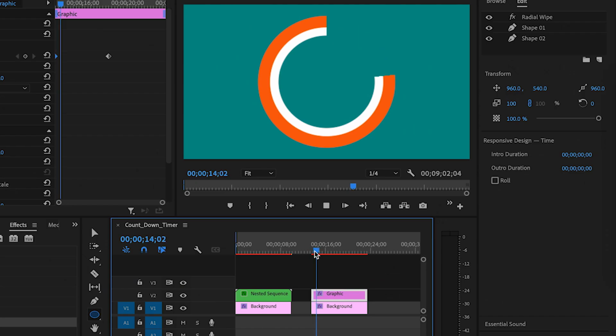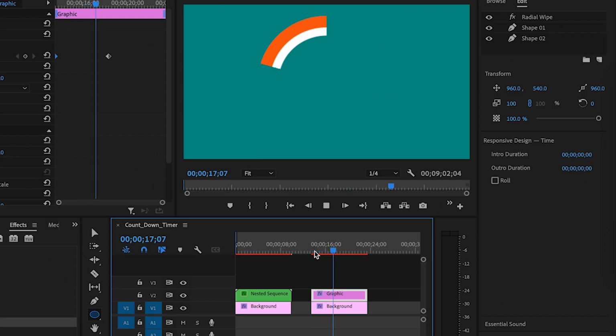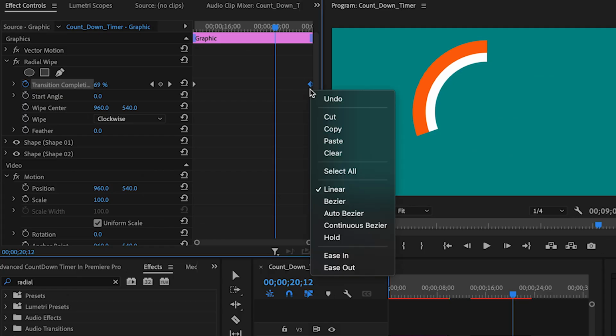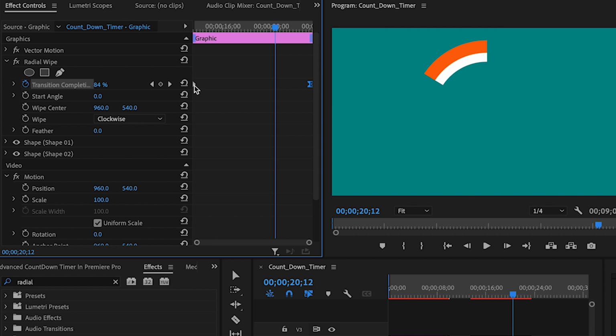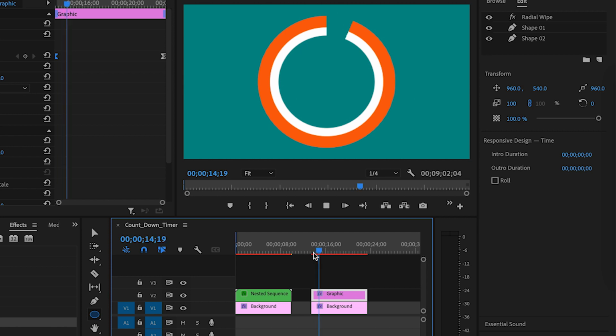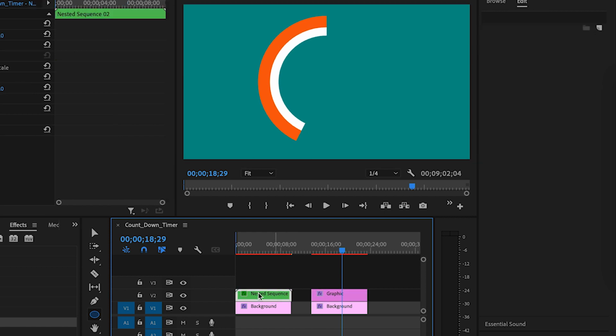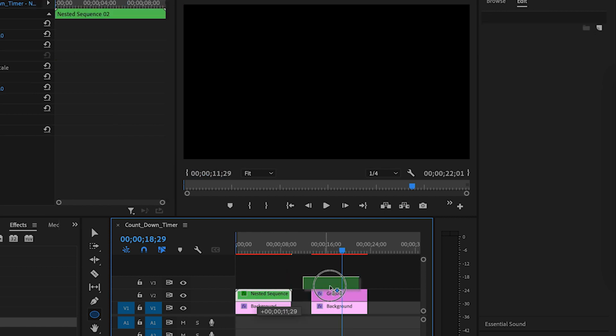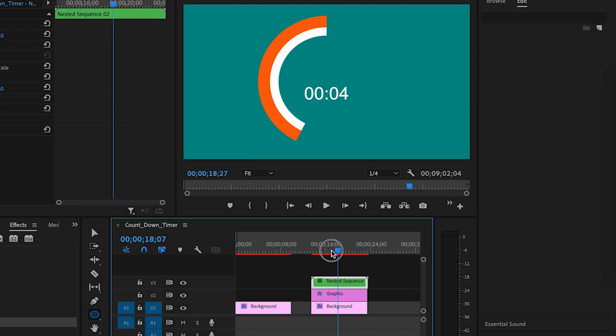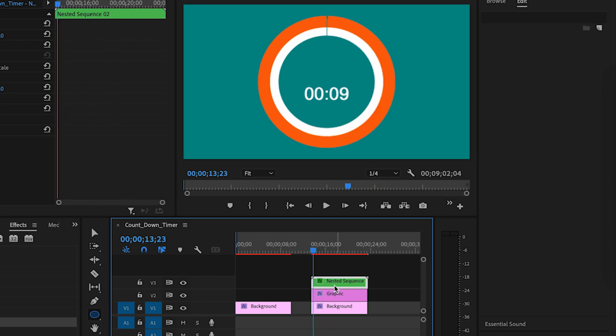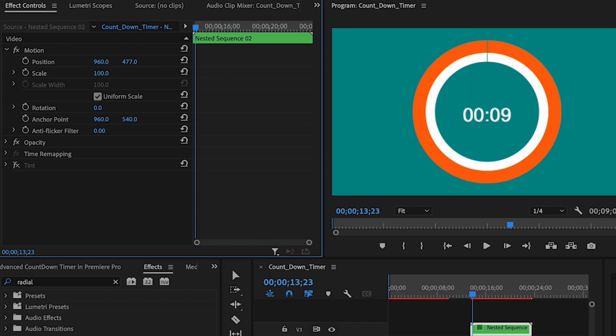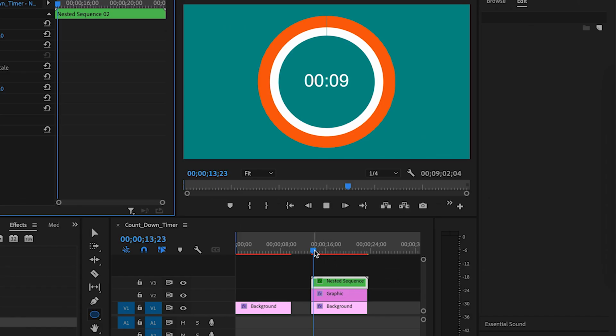If you scrub through your timeline, you will see what we've made. Make it smooth by adding ease in for the last and ease out for the first one. Here's what we've got. Lastly, add the countdown timer to our graphics. This is the result.